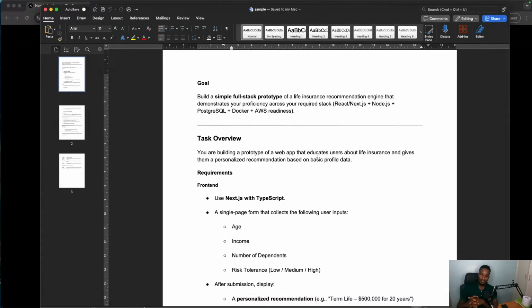The requirements are that we're supposed to build a full stack project using Next.js or React. Then you have to build another backend project using Node.js, and the database that we're supposed to use is Postgres. And then maybe at the end of it, we need to set it up with a Docker file, and for it to be able to be deployed easily.